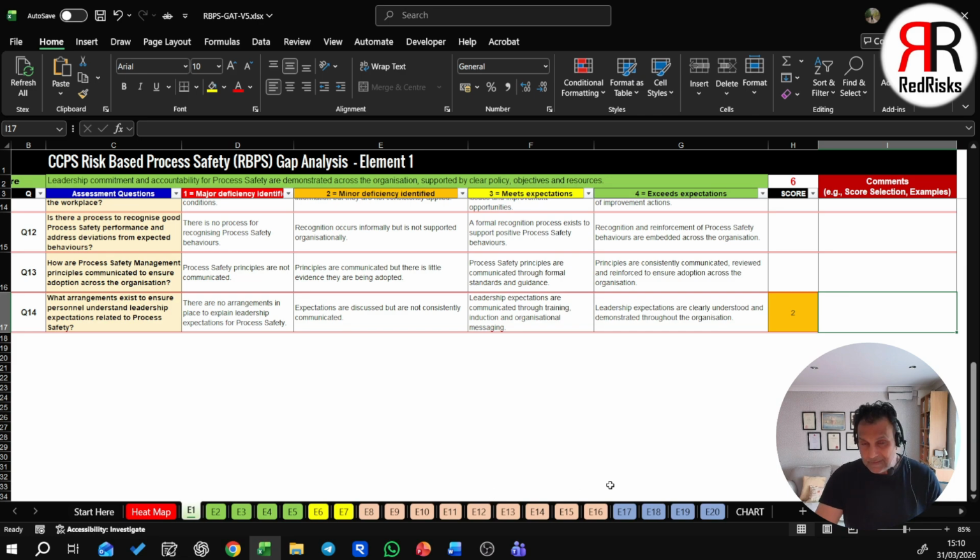So there are 20 elements in the CCPS process safety framework, and each element has several questions. There are over 300 questions in this pack now, and all of the text is really tight in terms of responses. We don't want any vagueness, and there's been a massive updating on this gap analysis tool.